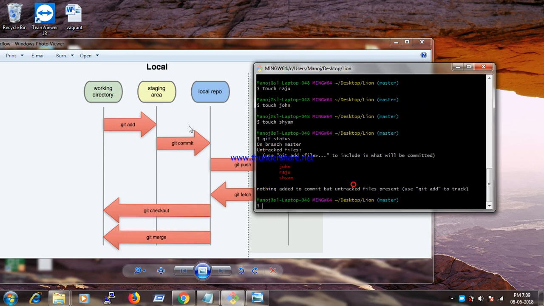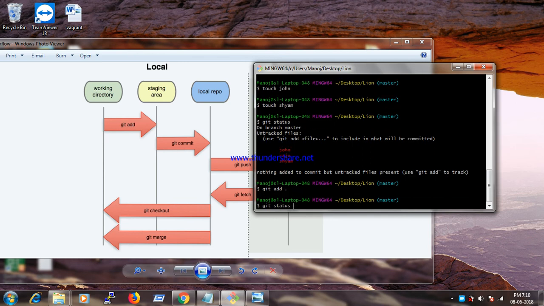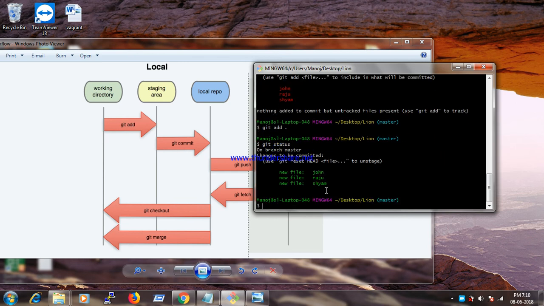So to add them to the staging area, we have to do git add dot. What is the meaning of the dot? If we do dot, then all three files will be added to the staging area. Instead of doing git add John, git add Raju, git add Sham, you can directly hit dot. So three files will be added to the staging area. Let's do it. Git add dot. What's the git status? See guys, these three files were added to the staging area.